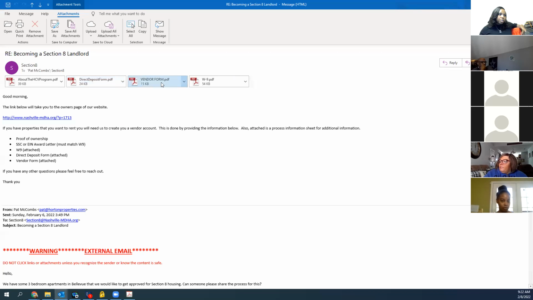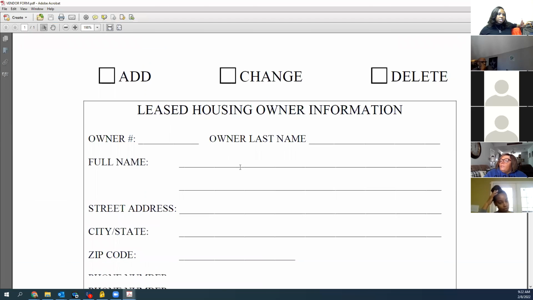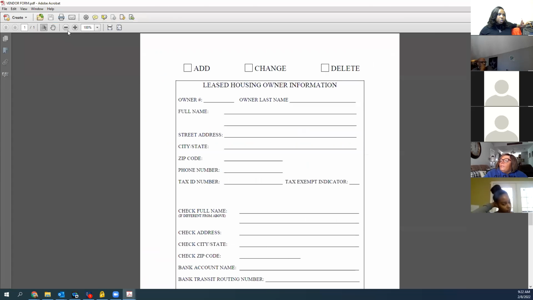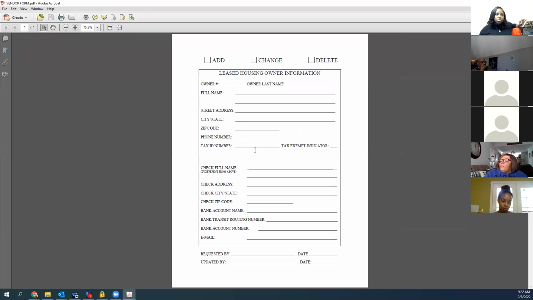And then the vendor form. The vendor form is twofold. So they're basically just filling this out and stating, again, their address, their phone number, where their mailing stuff is going to, stuff like that.